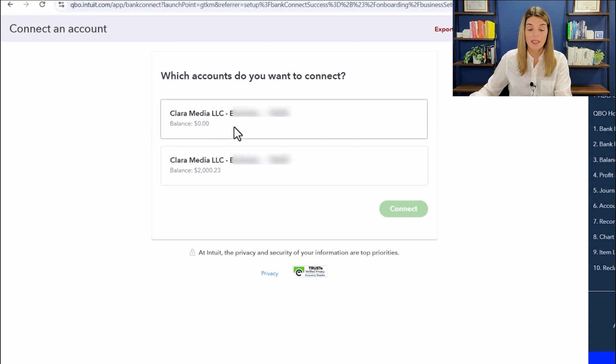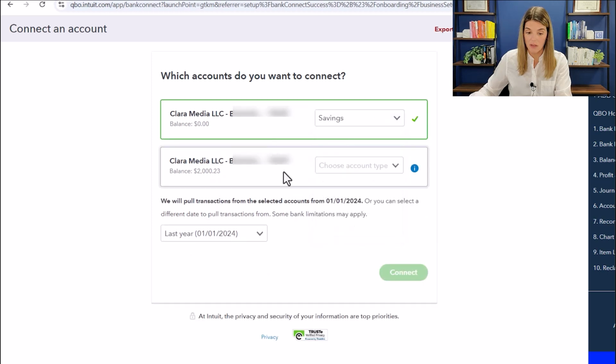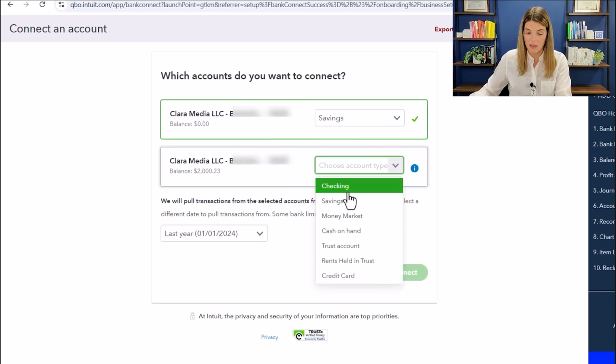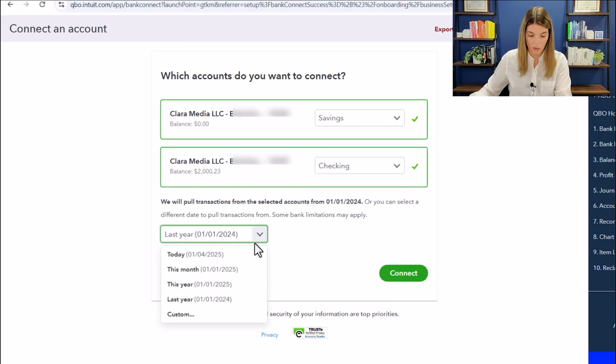Okay, so we're going to connect these 2 accounts. I'm going to go ahead and connect this one, which is a savings account, and then this is a checking account. And then I want it to pull everything through the first of this year.